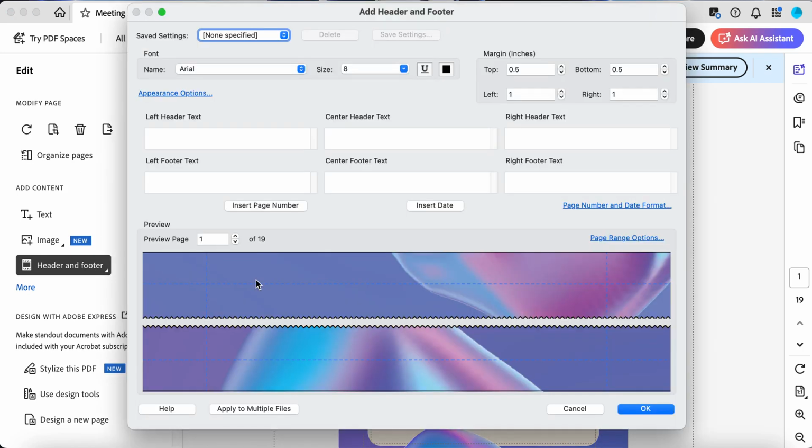Inside this window, click directly in the header or footer area where you want the numbers to appear, left, center, or right. Think about your layout here. A centered footer is common for reports, while right-aligned numbers in the header can feel more formal. After you place your cursor, click Insert Page Number. You'll see a preview token appear in the field, confirming the position.